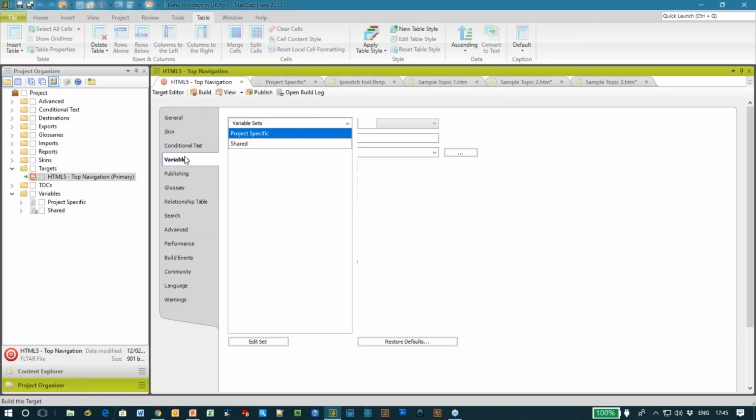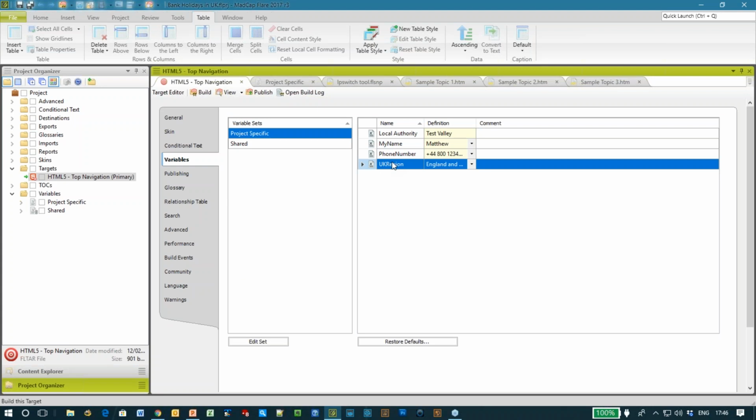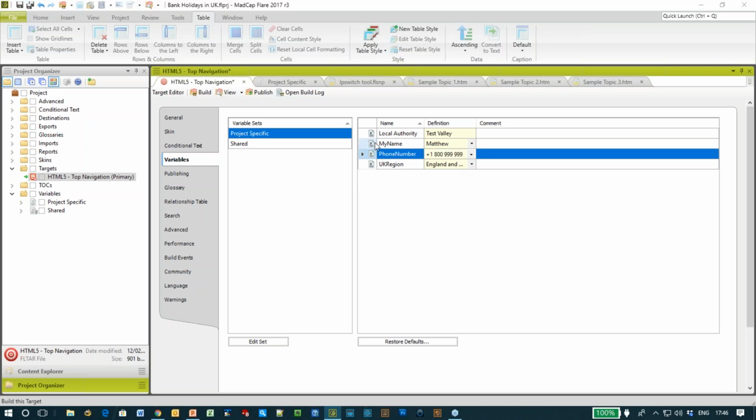All right, so if I go to the variable, here we go. We look at the, oh, did I save my variables? I don't think I did. So there's my phone number variable, and look, in this target, I can either accept the default phone number, or I can, from the drop down, choose the US variable number. So if this were a target for my US audience, that would be the variable I would choose.